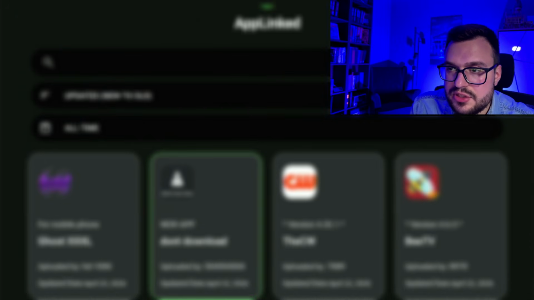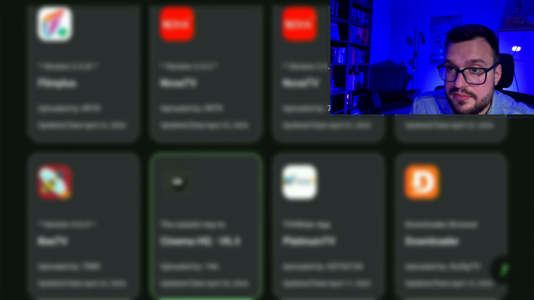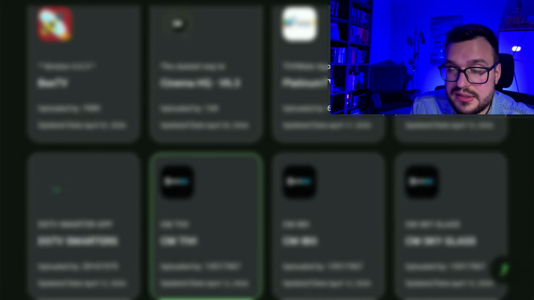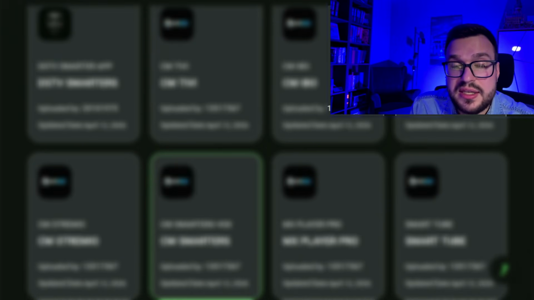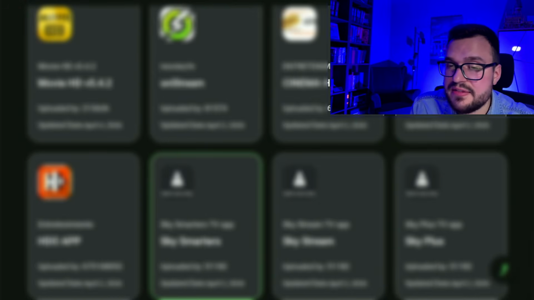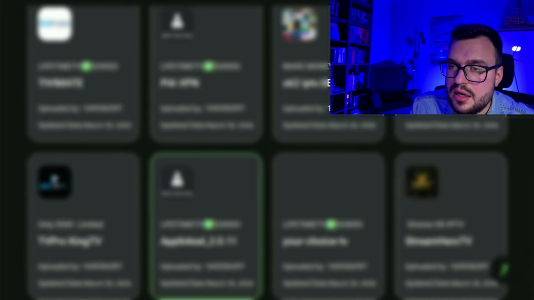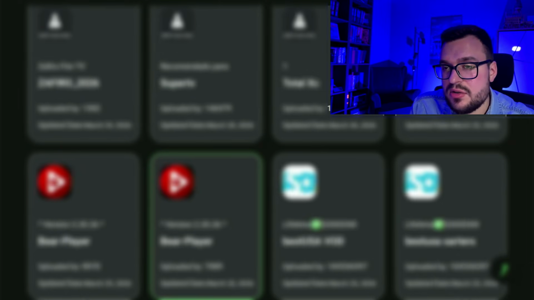Now again, I just blur my screen for the same reason as previously, and now the apps are not filtered by any category. So in here you see each and every application that is available inside. And there are all kinds of apps: movies, TV shows, live TV, live sports, media players, IPTV players, as well as all other kinds of applications.